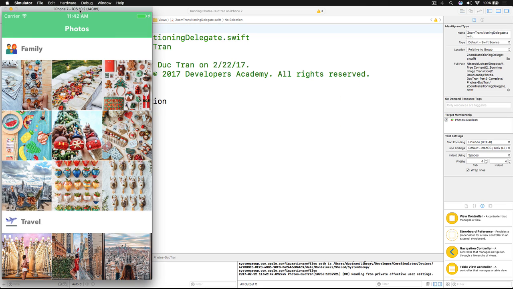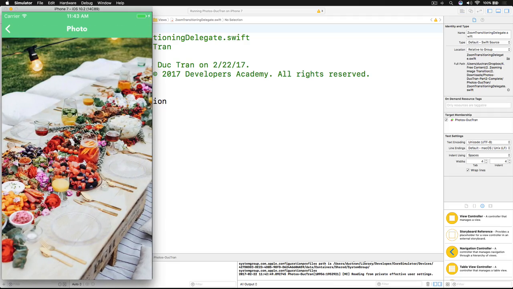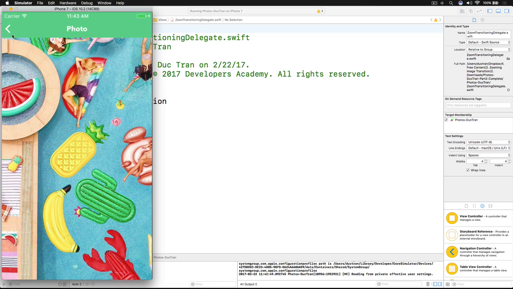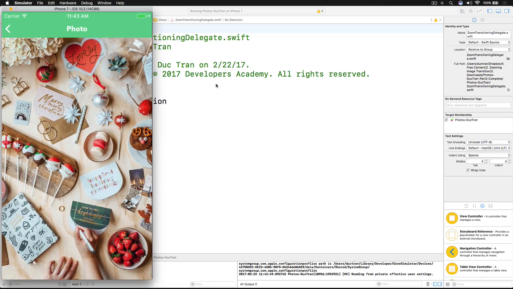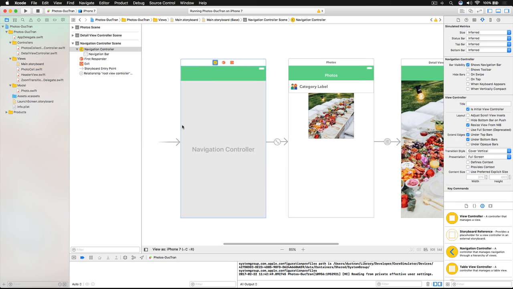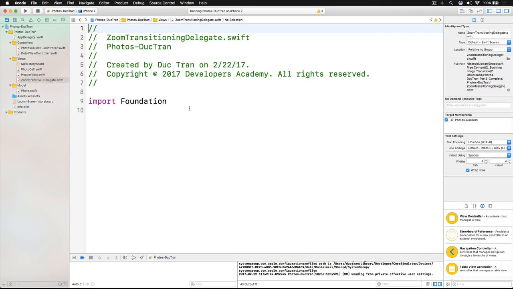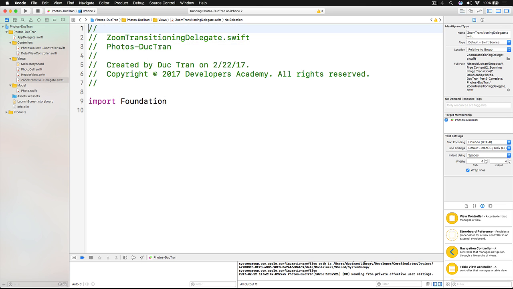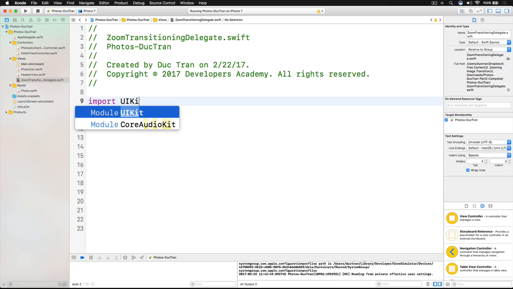Now this is the starter project. You see that when we click into this, it just uses the very default transition animation of the Navigation Controller, because inside our main storyboard right here, we have a Navigation Controller, and that's it. So it has the default transition of the Navigation Controller. We want it to be the zooming effect. So here, because we are going to use UIKit, let's import UIKit here.